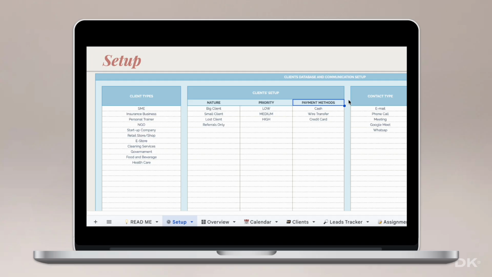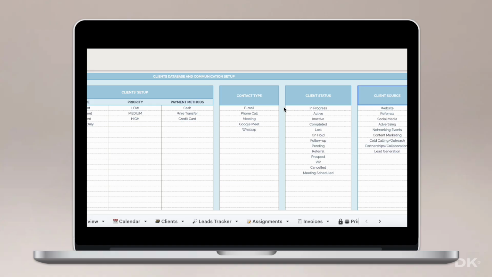In the same section, you'll also notice the setup for contact types, client statuses, and client sources. These control the options available in the Leads tracker, where communication is logged. For example, contact types such as email, phone call, Google Meet, and WhatsApp, along with statuses such as in progress, follow-up, meeting scheduled, completed, or cancelled, all originate in this Setup tab. This ensures consistency across all communication records and prevents mismatches in labels later.